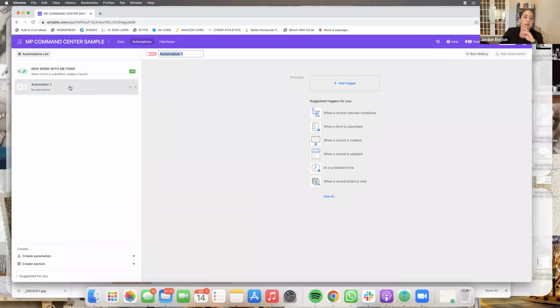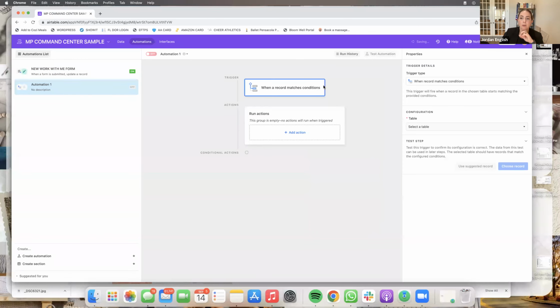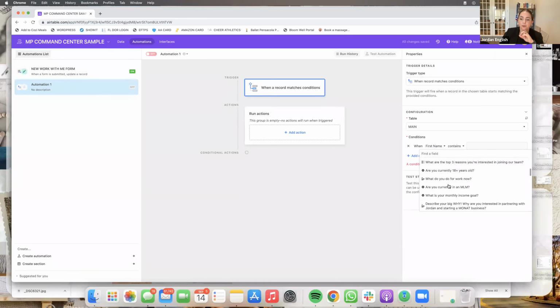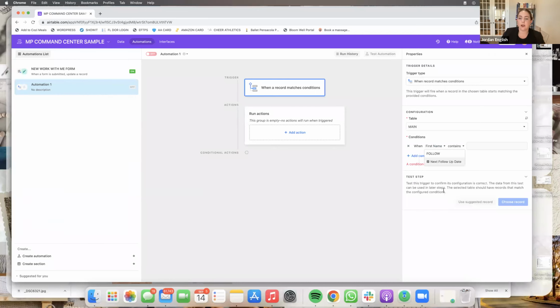And then the next automation is, I want it to, when a record matches conditions, I'm going to go to main table, and then the conditions are, let's scroll, not contact date. Let's see. When next follow date is today.